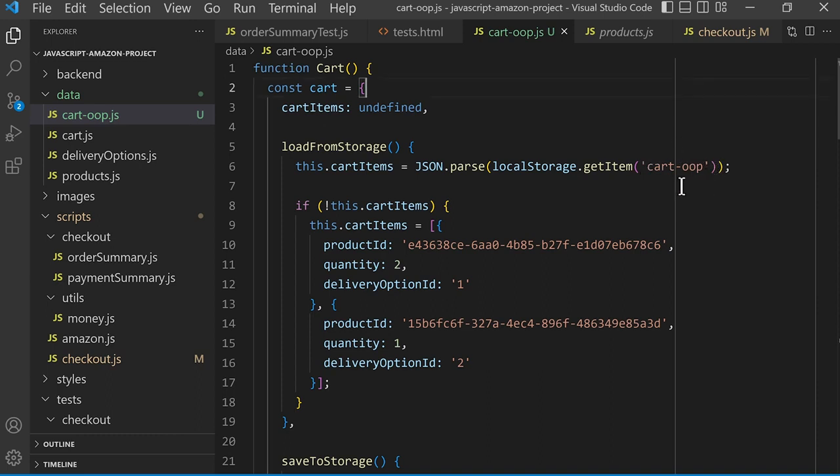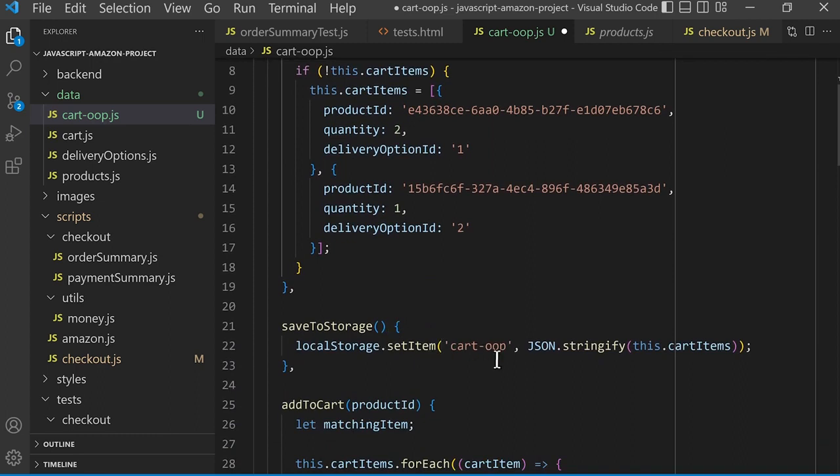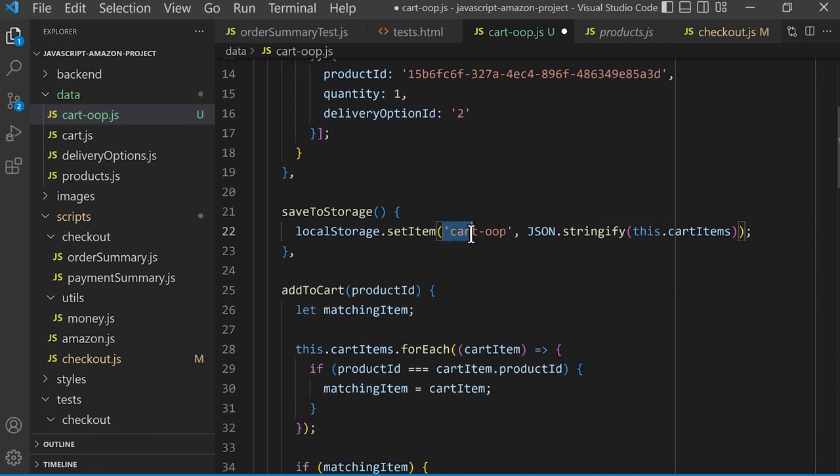So to fix this, we're going to replace cart-OOP with a parameter, so different carts can use a different key in local storage. So at the top, let's create a parameter called localStorageKey. And then instead of using the same string every time, we're going to use the parameter localStorageKey. And the same thing for saveToStorage. Instead of saving to the same key every time, we're going to replace this with the parameter localStorageKey.